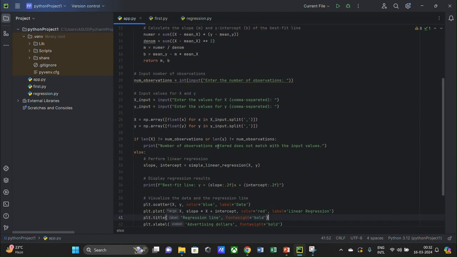Next, we input the number of observations which is given in the question. For that we write num_observations equals int(input('Enter the number of observations')). Here int means integer, that is the number of observations which is given in the question. Next we input the values for x and y. For that we write x_input equals input('Enter the values for x, comma separated').